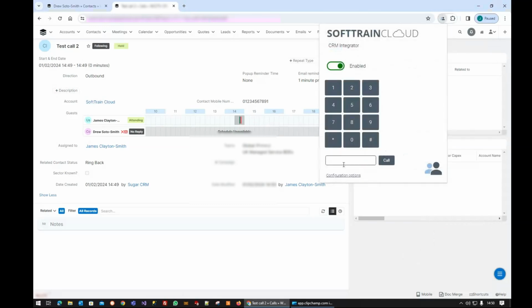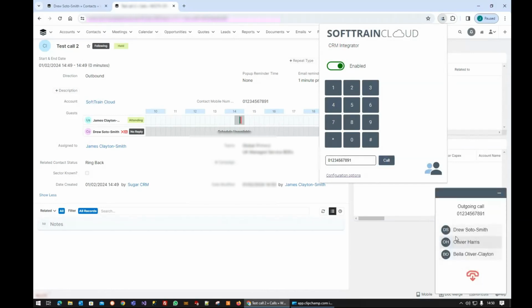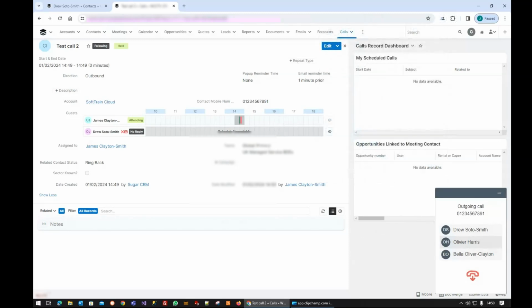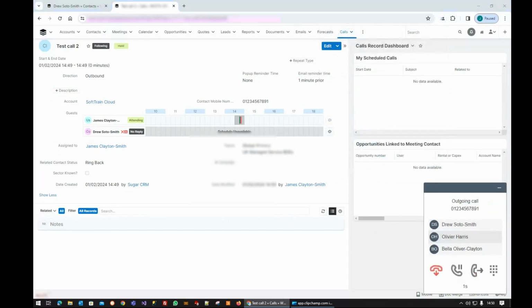And similarly, there's the option of just typing in the number manually. And call, and then that will again initiate an outbound call, which we can then answer, and there's the call connected.